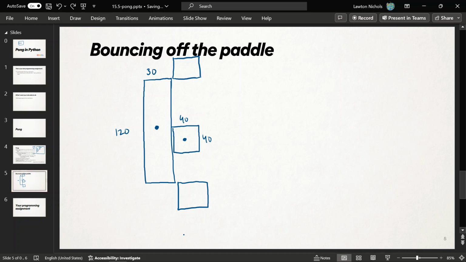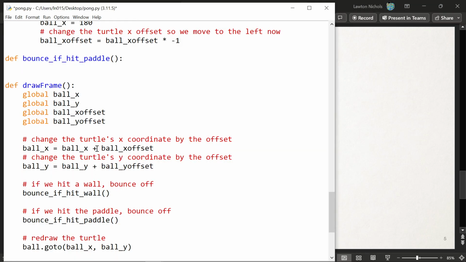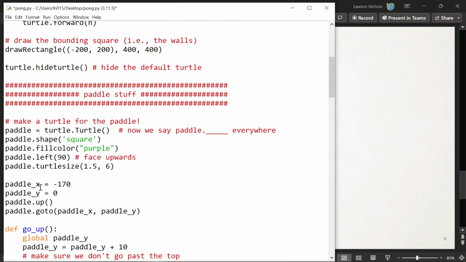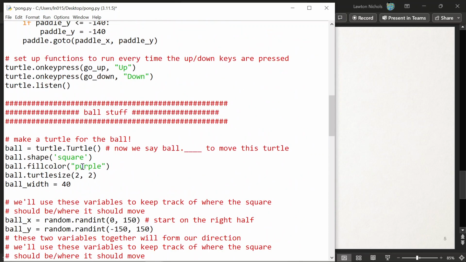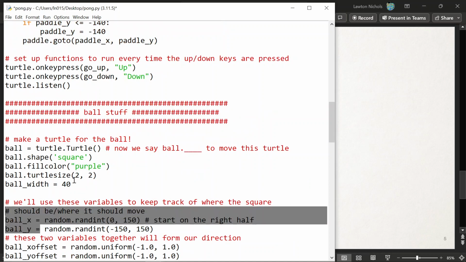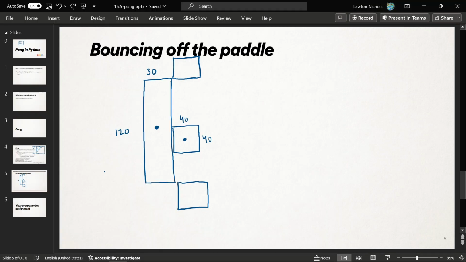Let's see what else. Yeah, so we have to do that, and then we have to come up with an if statement. Like, when is it true that the ball is between here and here? Does that make sense? And it's also close enough to hit the paddle as well. So we need a distance in the y direction and the x direction. Okay, so what are our variables right now? How do we know where things are? We have paddle x and paddle y to know where the paddle is, and we have ball x and ball y to know where the ball is.